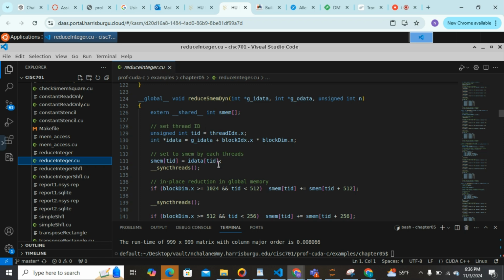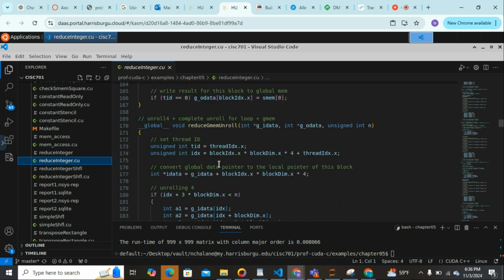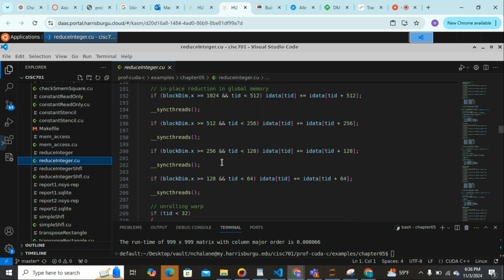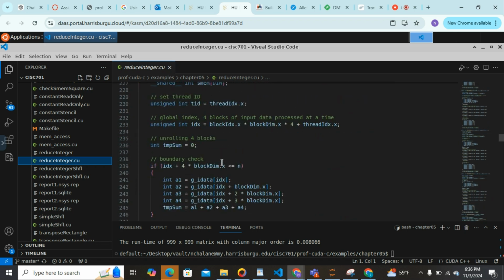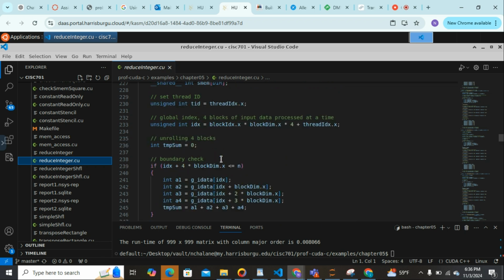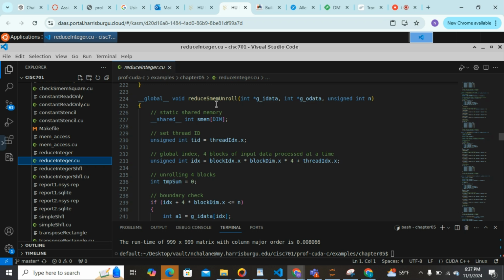This is that as well, the same concept is going to go the same way. So this is the reduce integer concept of unrolling, and it's the same concept. So here, this is a different example: reduce sum SMEM unroll.